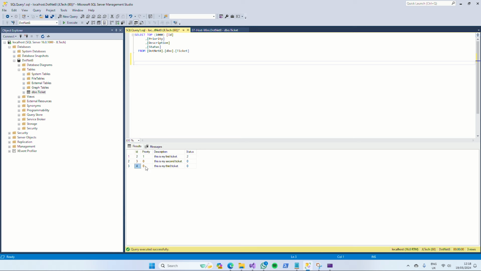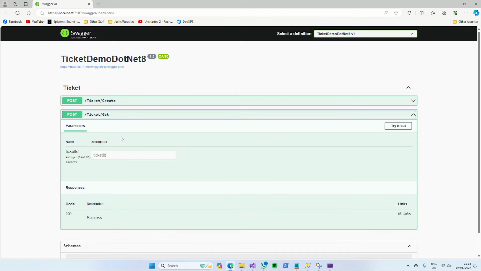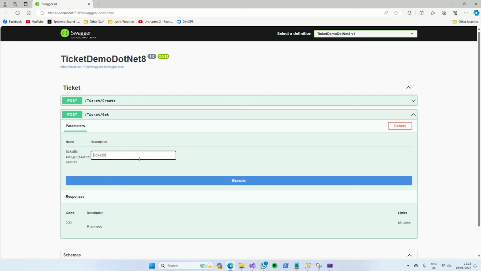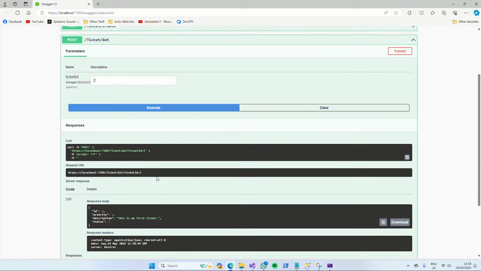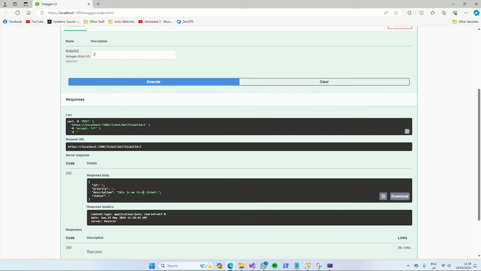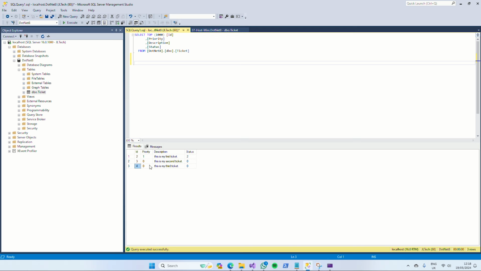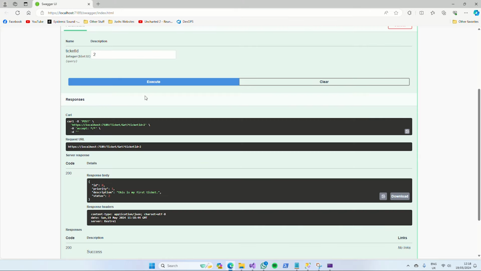So now let's try use our API to actually get one of these objects. So if we go back to Swagger, go into get, and we can pass in our ticket ID of, let's say, 2. We can see here that this has returned, this is my first ticket, which if we look for ID 2, it says this is my first ticket. Let's try number 3. This is my second ticket, and number 4 will be our third ticket. So our API is correctly returning an object for us.